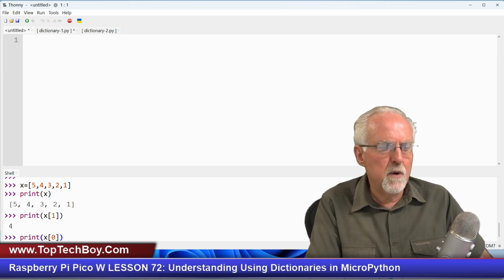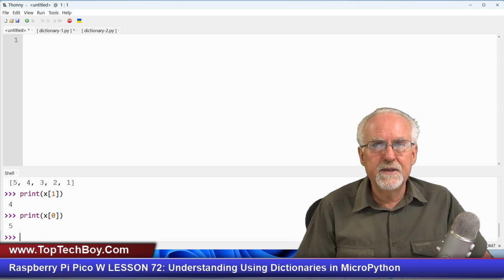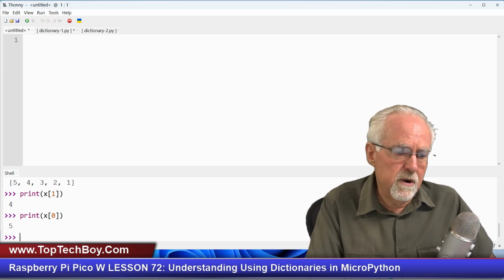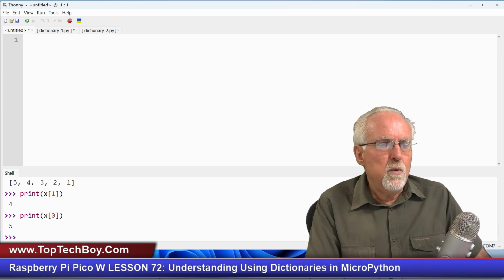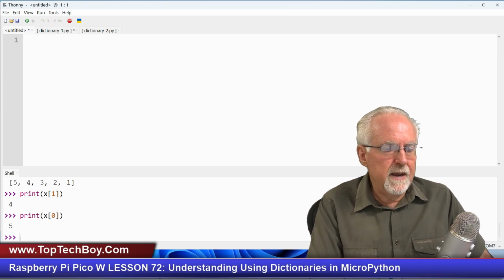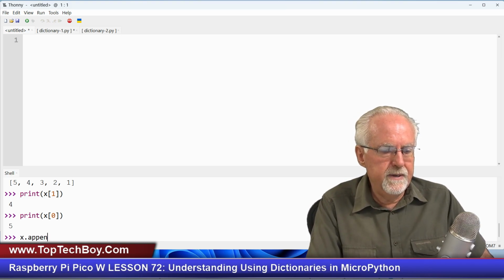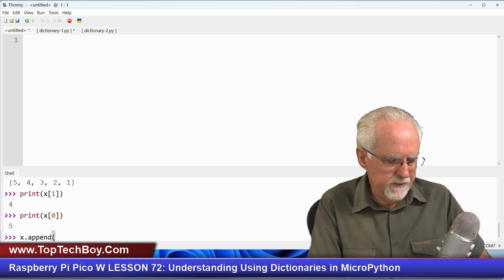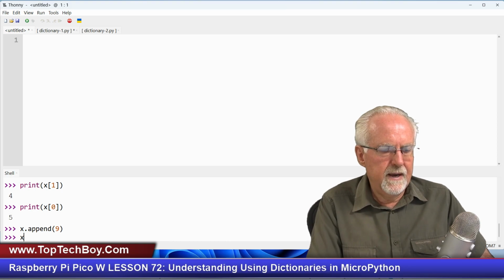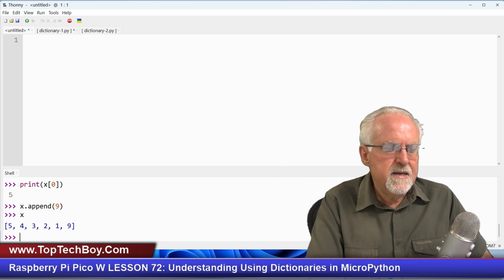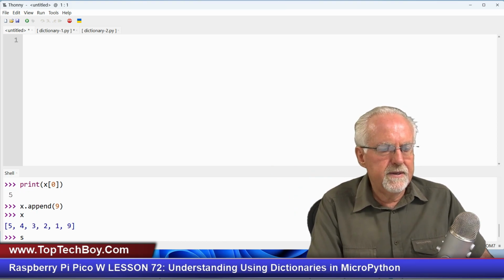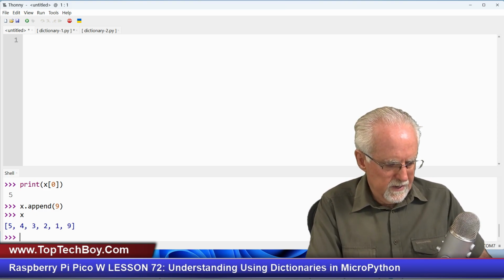This is just a little review of arrays or lists, something that you should already know. We can make the list longer by doing an x.append. And then what would we append? Let's append a 9 like that. And then I go X and then 9 is on the end. I think I could also do an X dot.